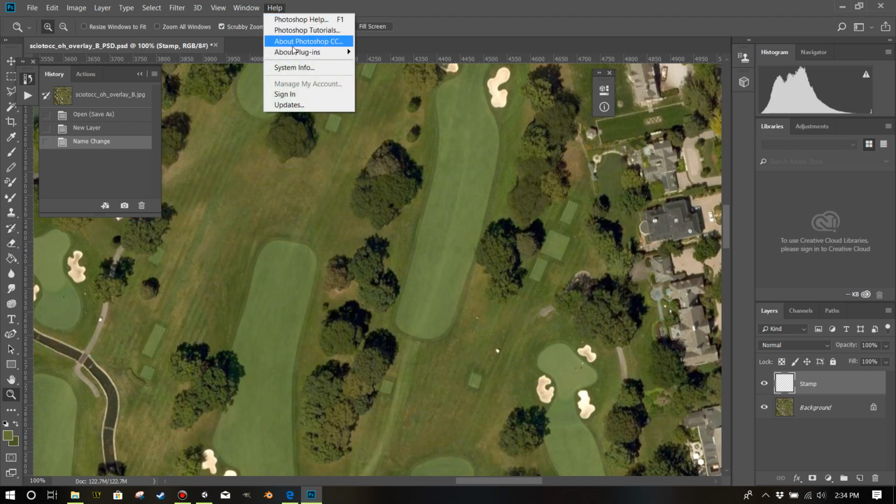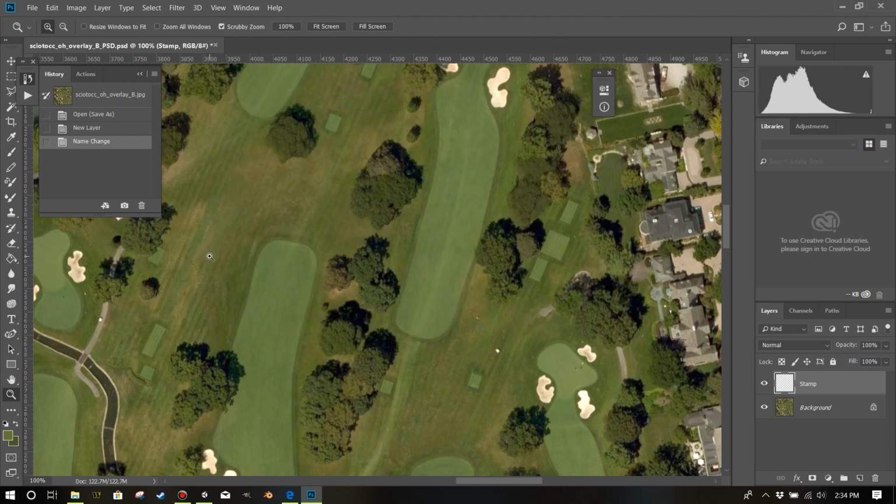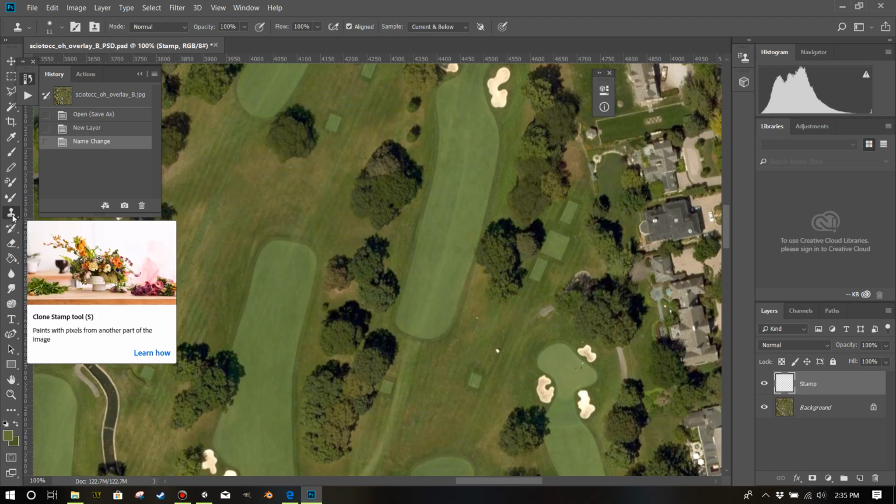I'm using Photoshop most current 19.1. I pay $10 a month for Photoshop and Lightroom. I don't know if this is the same in GIMP, but there are similar tools, so I'm sure you could learn how to do it in GIMP as well.